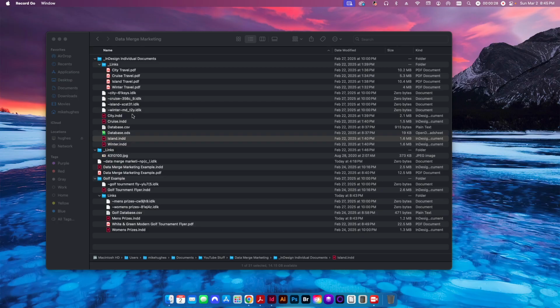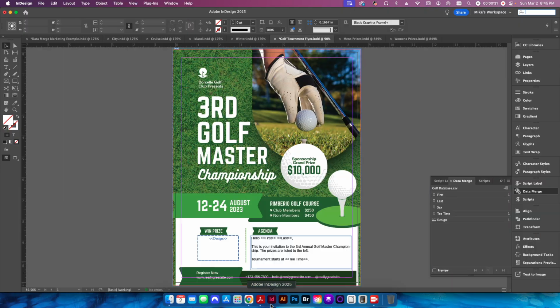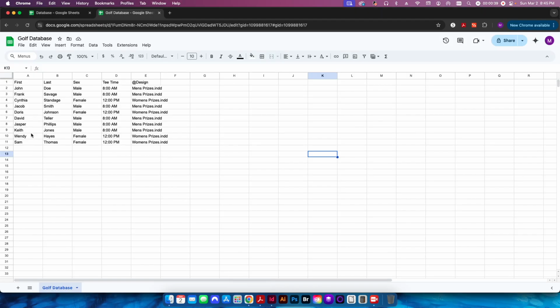But basically in front of me I have a folder with a whole bunch of different files. And this one here is for a flyer for a golf tournament. If I go to my database here real quick, this has all of my information that I'm going to be using today. That has a first and last name, the sex of the person, whether male or female, because we're going to do a men's tournament and a women's tournament, what their tee time is, basically based off of what this answer is here, and then this is going to link to an InDesign file that we're going to use to have the prize pool information.